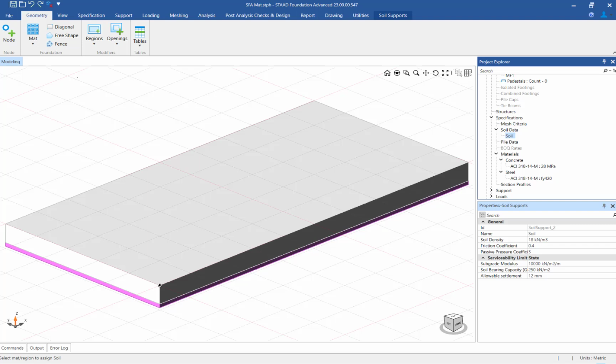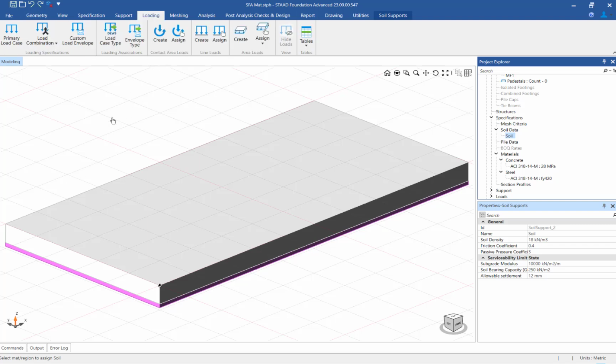We will now turn our attention to the main application, where we will create and assign the loads to the mat. In the ribbon toolbar, select the Loading tab, where you can enter the loading specification and the load items. The loading specifications will be used to create new primary load cases and to generate or create load combinations using the primary load cases.